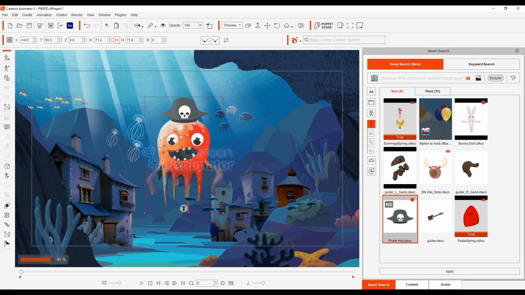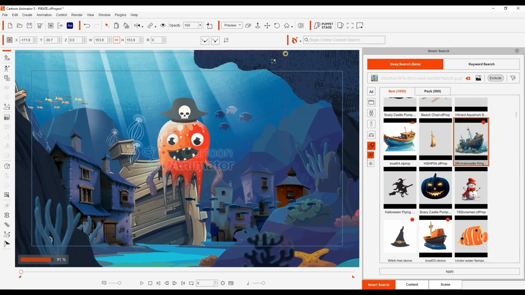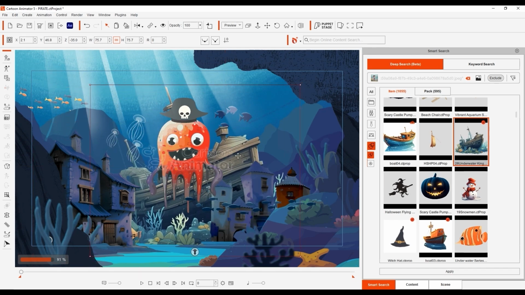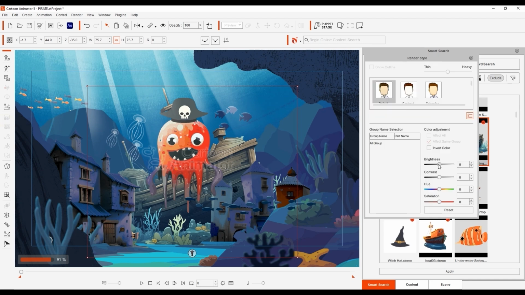Again, we can utilize the filters and browse through all of the pirate-related options, including this ship. Don't forget that you can tweak the color, contrast, and saturation to lower values in order to simulate an object being further off in the distance.